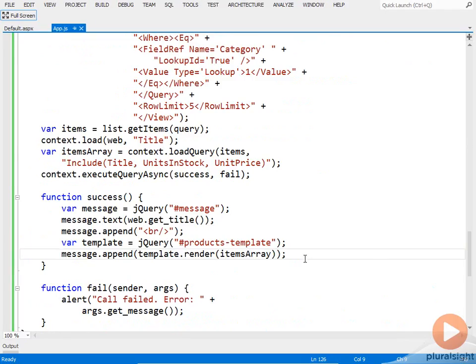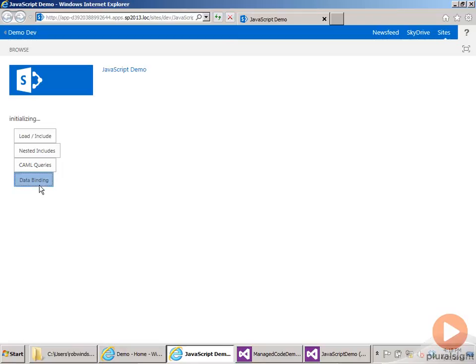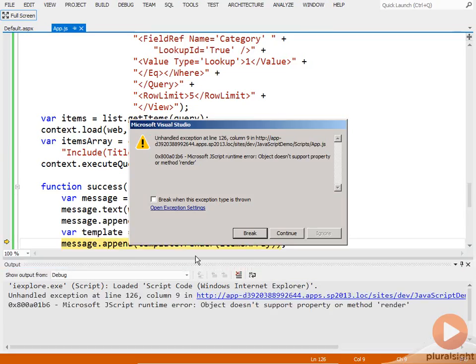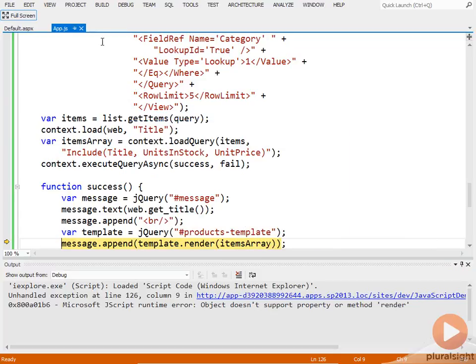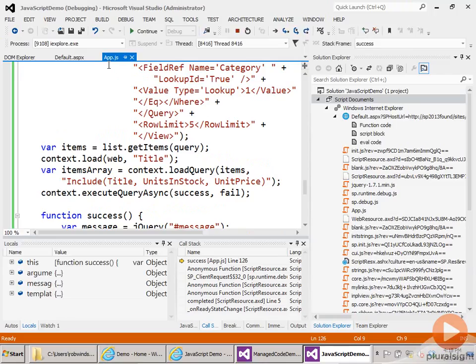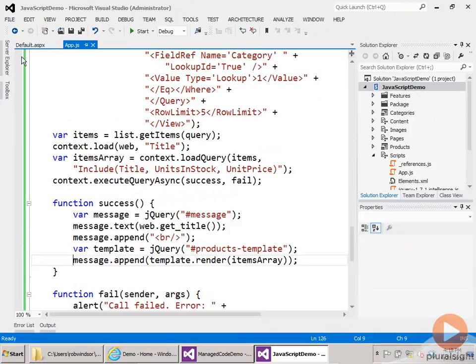So with that done, let's just hit F5. And now we can click the data binding button. Oh, and we get an error. Object doesn't support... Oh, okay. I forgot one step. We're getting here, object does not support property or method render. The reason is because I brought in the library to our project, but what I didn't do was add a script tag for that.